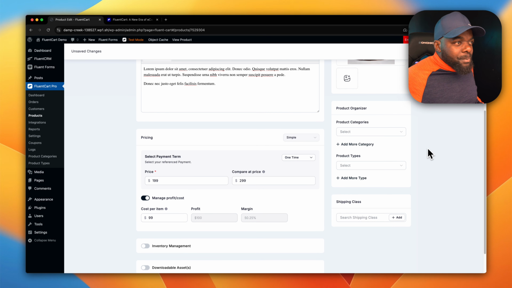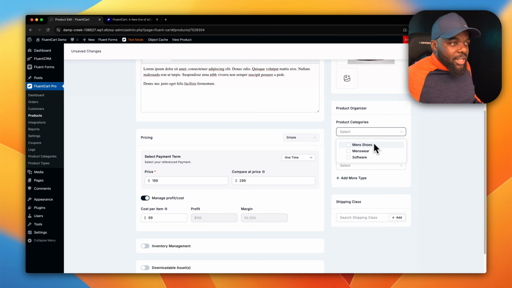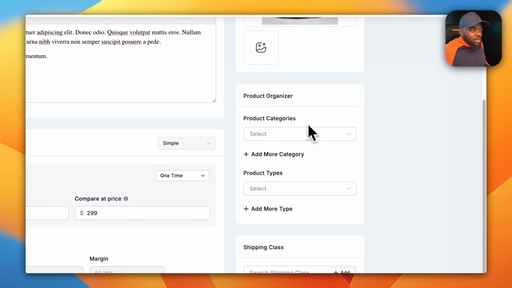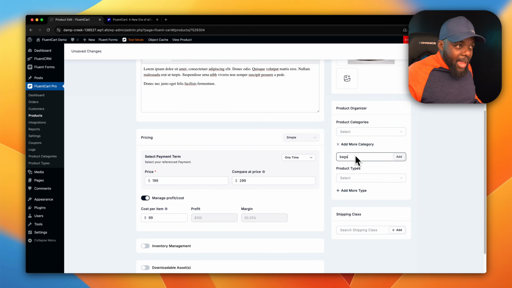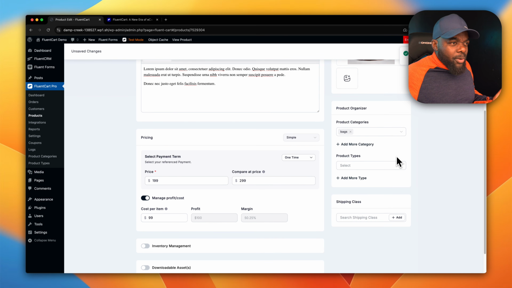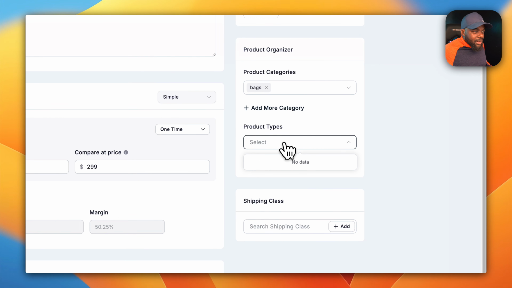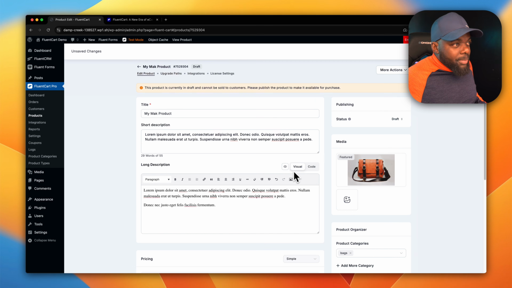All right, over here now, we have our product organizer. So this is where we have our product category. So we can click on this drop down and then choose the category here. So let's just say, it's not shoes anyway, so I'll leave that. But if I want to add my category, I can just add my category by saying bags. Now, so far, so good. It looks like everything is pretty straightforward, right? Over here, product types, I'm gonna come over here. There's no data, but I can add my product type, shipping class, and so on. Typical what you get from an online store website or software.